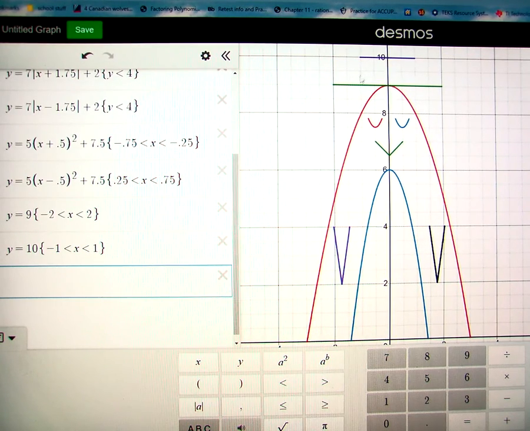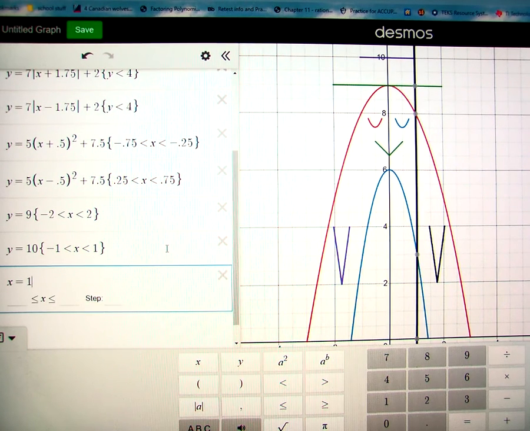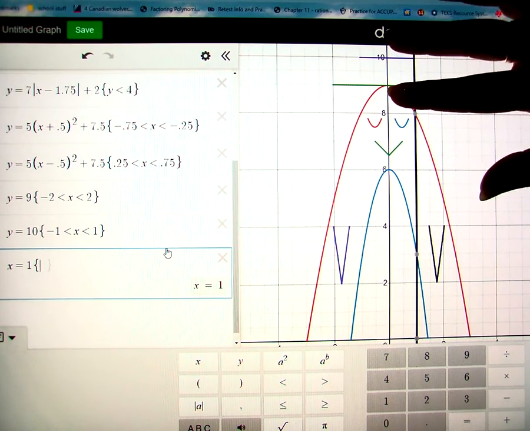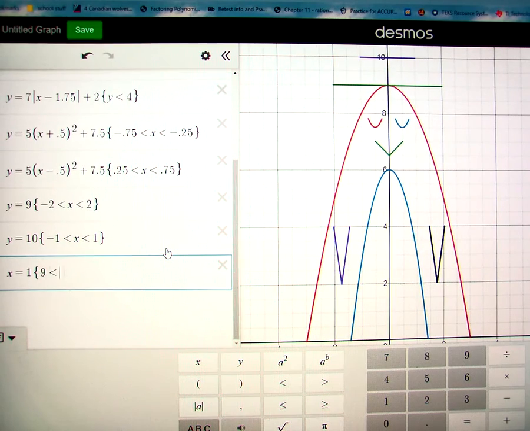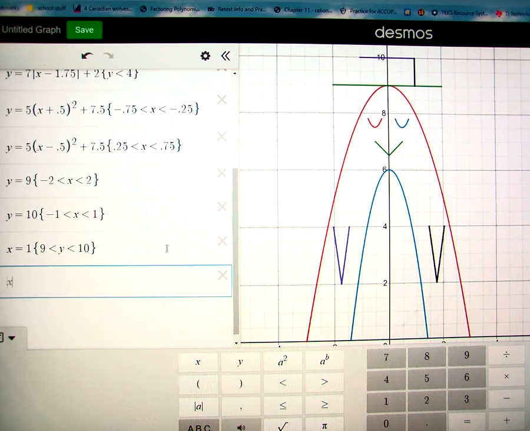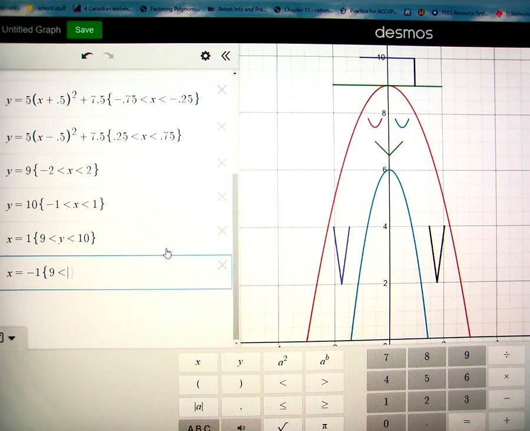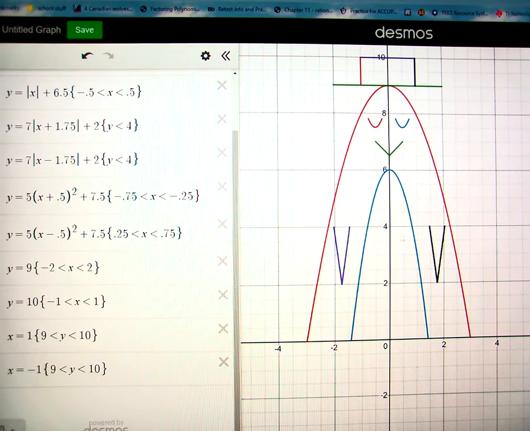And then to connect them, this would be x equals 1, right? X equals 1. And this, you're right, I do have to do range here, don't I? I have to use curly braces. I want it to go from here to here, so I want it to go from 9 to 10, right? So 9 is less than x is less than 10. Oh no, not x, right? Y, because we're doing range. And then x equals -1. Same range, right? 9 is less than y is less than 10. Adorable.